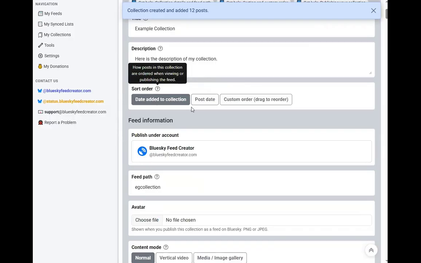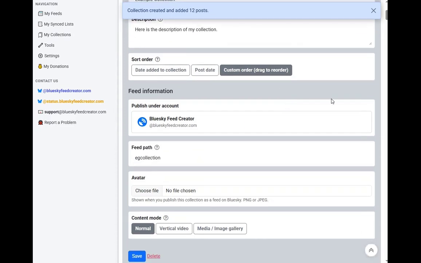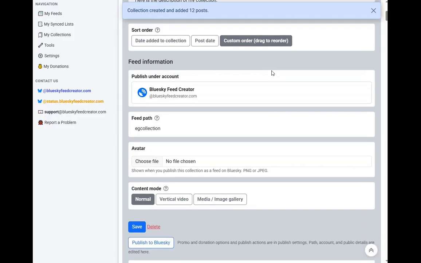So at the moment, my collection is sorted by the date that I've added posts to the collection, but I could change that to be sorted by post date. So then they'll be in chronological order, or alternatively, I can change them to custom order. This one's really cool. You can drag to reorder posts at your convenience. I'm going to leave it on that one and we'll go and play around with that in a second.